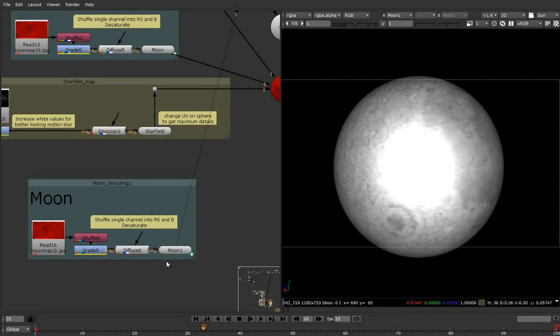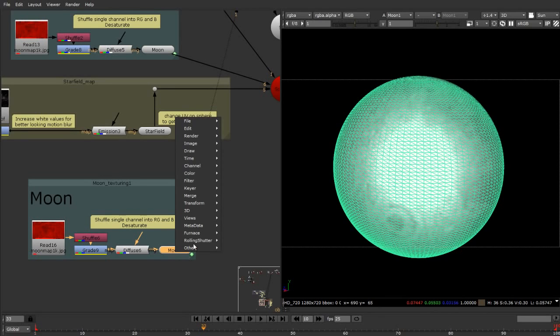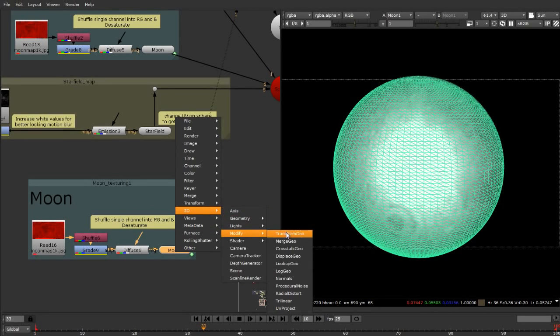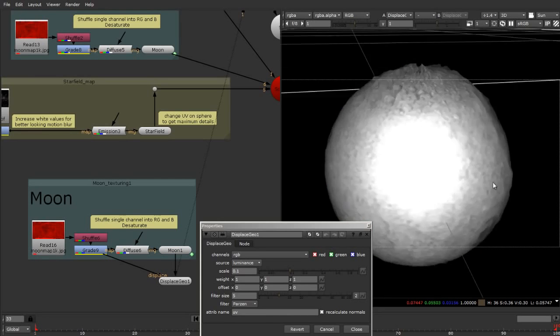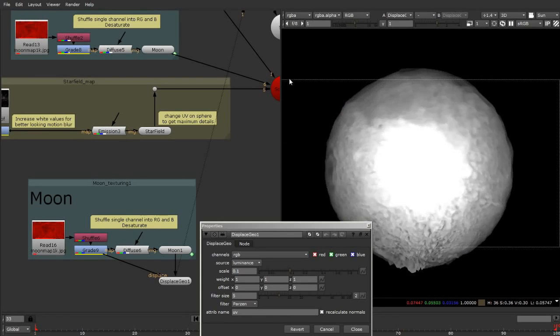And next thing I'm going to do is apply a modifier on this. So let's go to 3D, Modify, and I want it to have DisplaceGeo applied. So I'm going to take this Moon and apply a displacement. And the displacement I'm going to apply is going to come in from this Grade node. So as you can see, immediately that Grade node is taking care of some displacements.